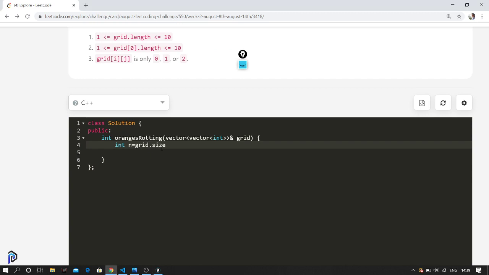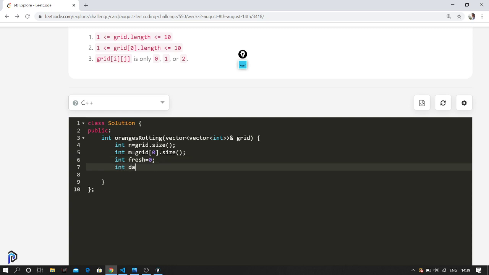We calculate the length and the breadth. So I calculate the length of the first thing. So we get the length and the breadth. First what I do is I iterate and check the number of fresh oranges. Initially the day, or the minute, would be 0. So let's start iterating.